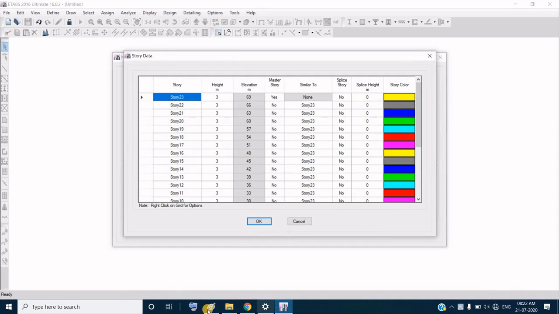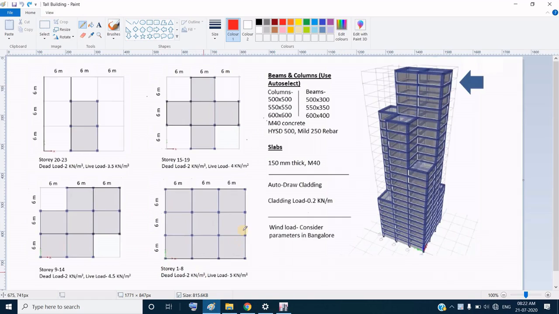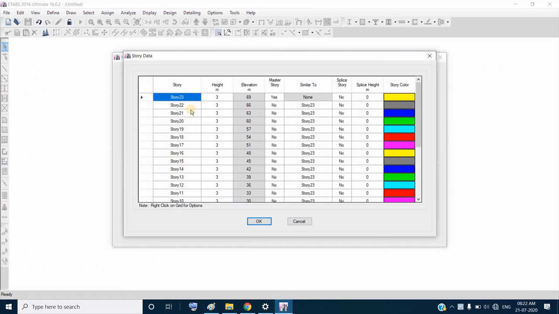I am using this because you see story 1 to 8 the plan view is different, story 9 to 14 the plan view is different, story 15 to 19 the plan view is different, and story 23 the plan view is different. When such type of irregularity comes in a building or a structure, then I have to use this option.